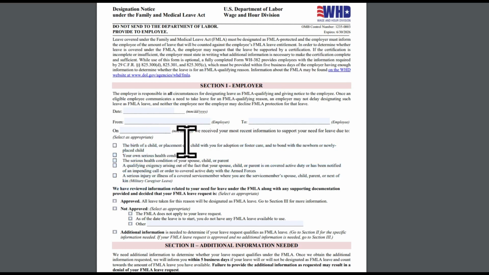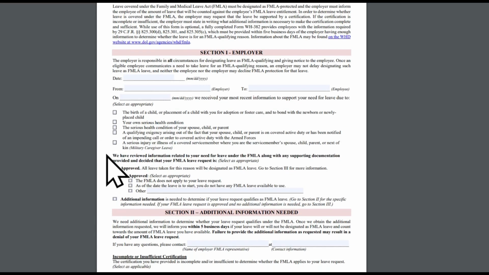So the employer is going to complete all of this information in Section 1, the employer section. You have the date, of course, from the employer to the employee, and then it will document specifically the different types of leave that you have requested. So birth of a child or placement of a child, your own serious health condition, or that of a child, spouse, or parent, qualifying exigency arising out of active duty, as well as serious injury or illness of a covered service member.